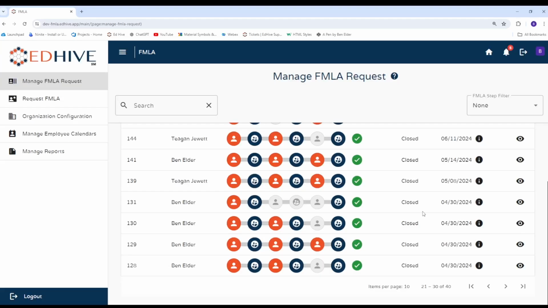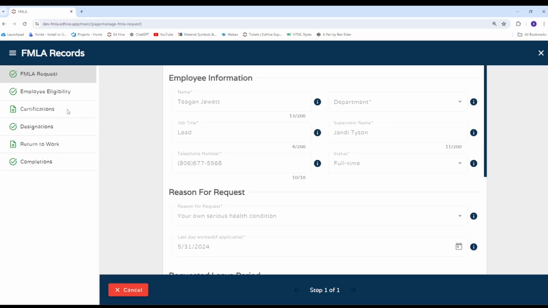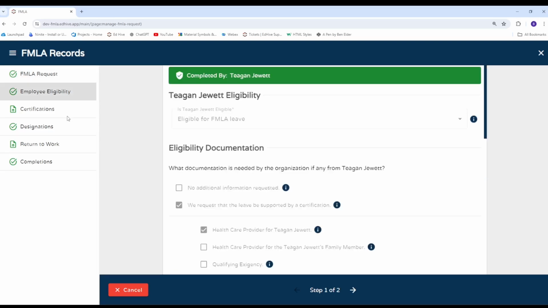Any completed request will have an eye icon next to it. You can click this icon to go back and review any past request. Each step is on the left side, and you can click to see each one.